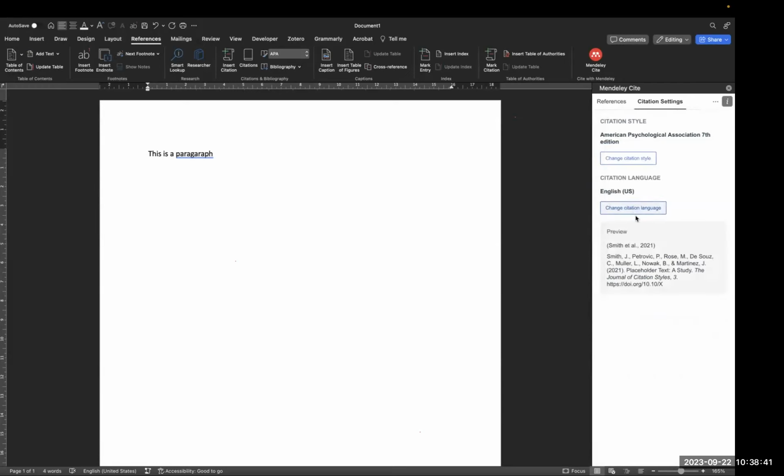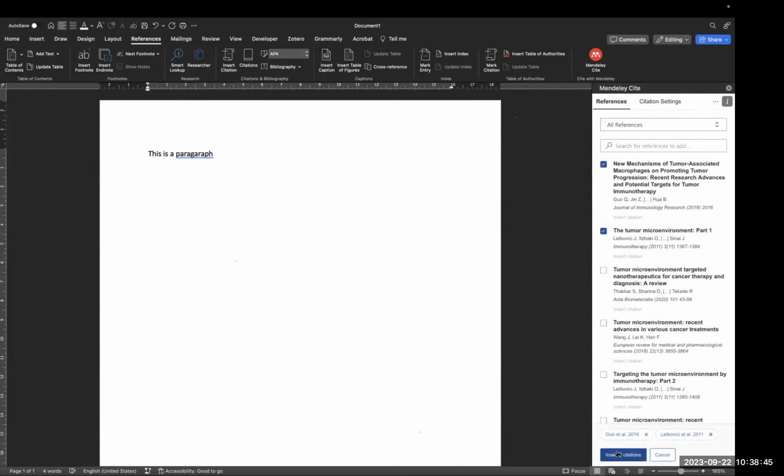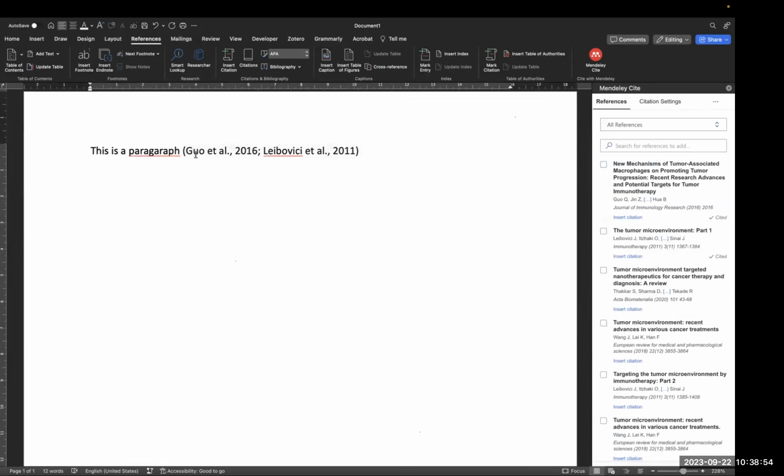And also you can change the citation language. And this is a preview of how the bibliography will look. So once I click insert citation, this is obviously how the APA style looks. Gu is the last name of the first author. Et al means and others, and then the year, right?